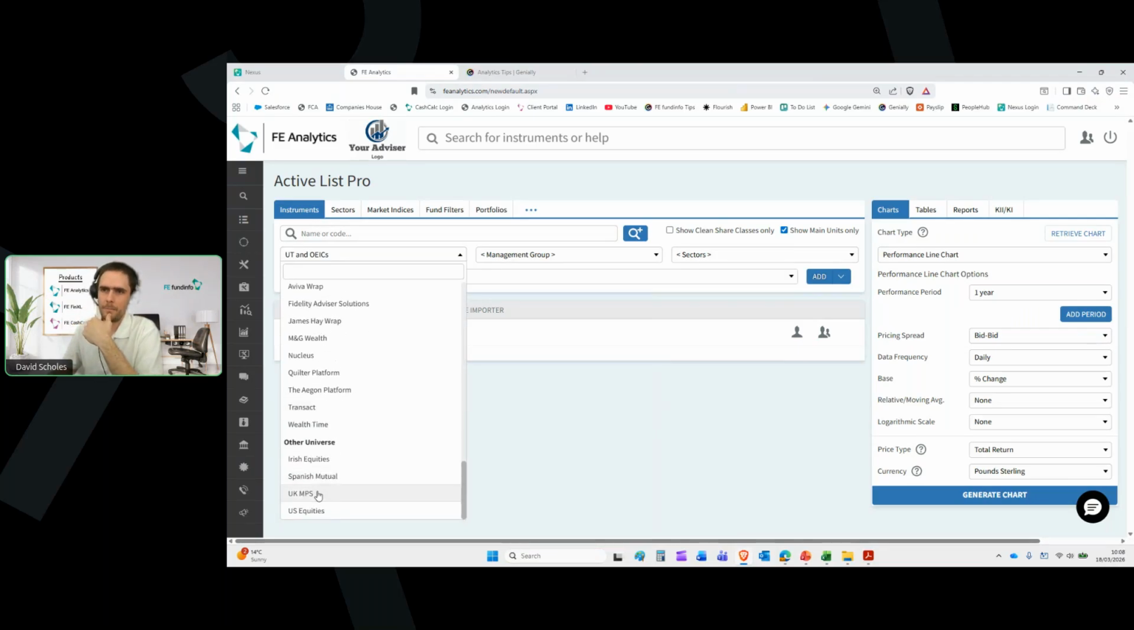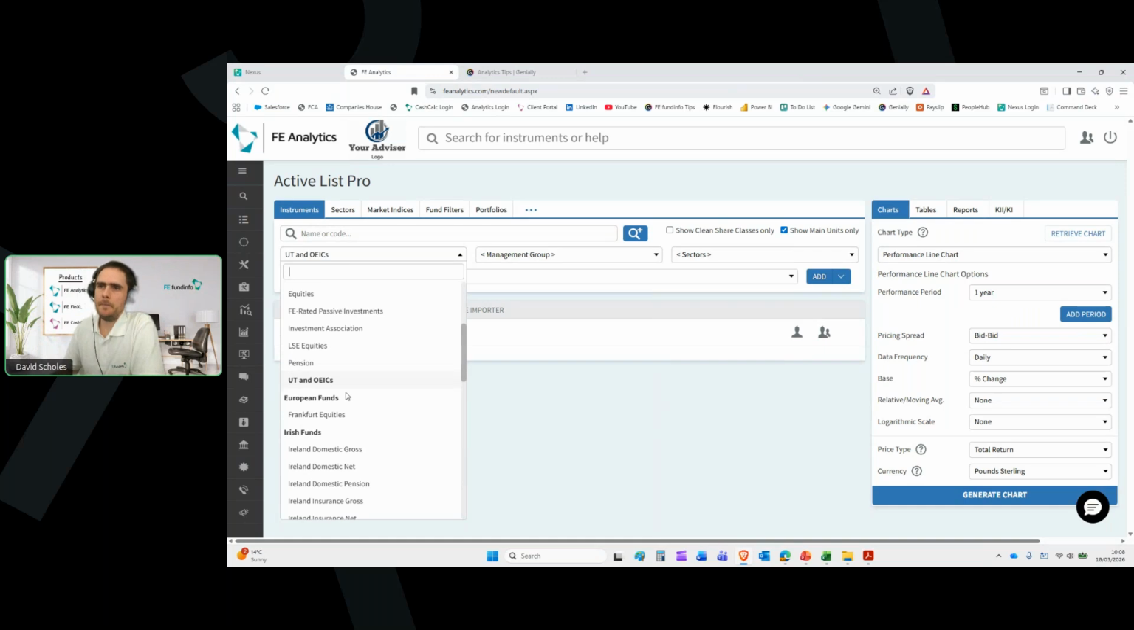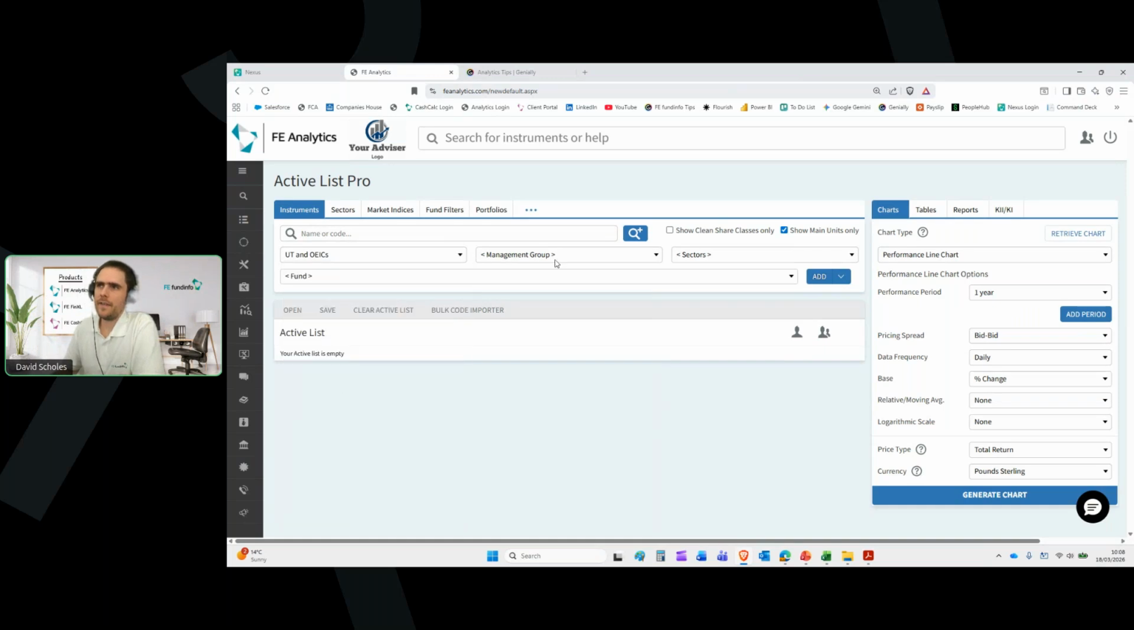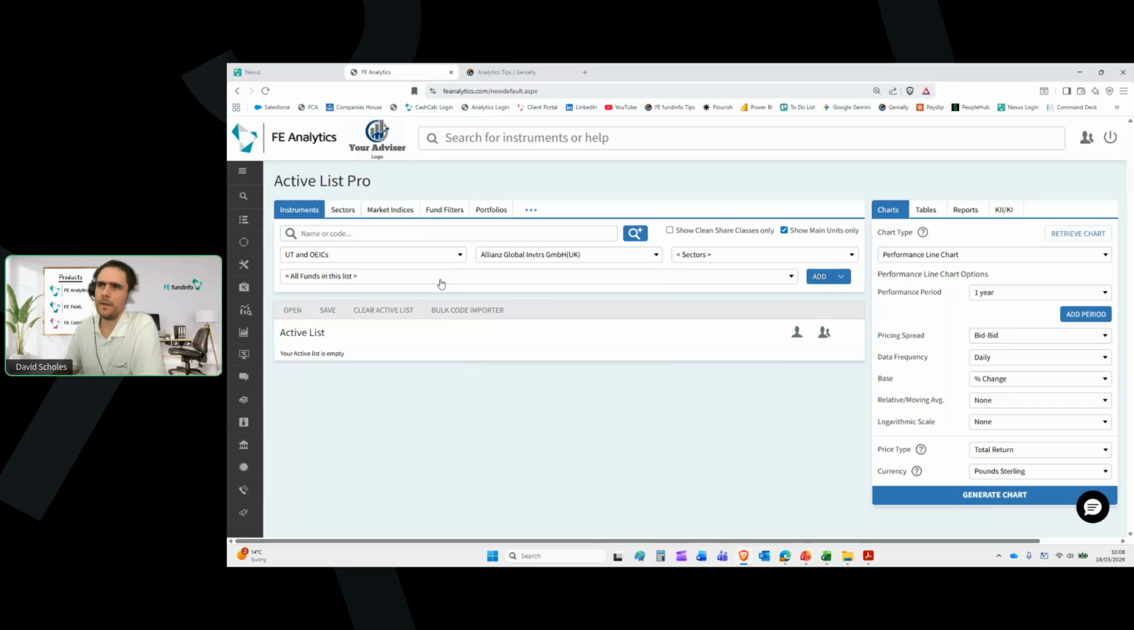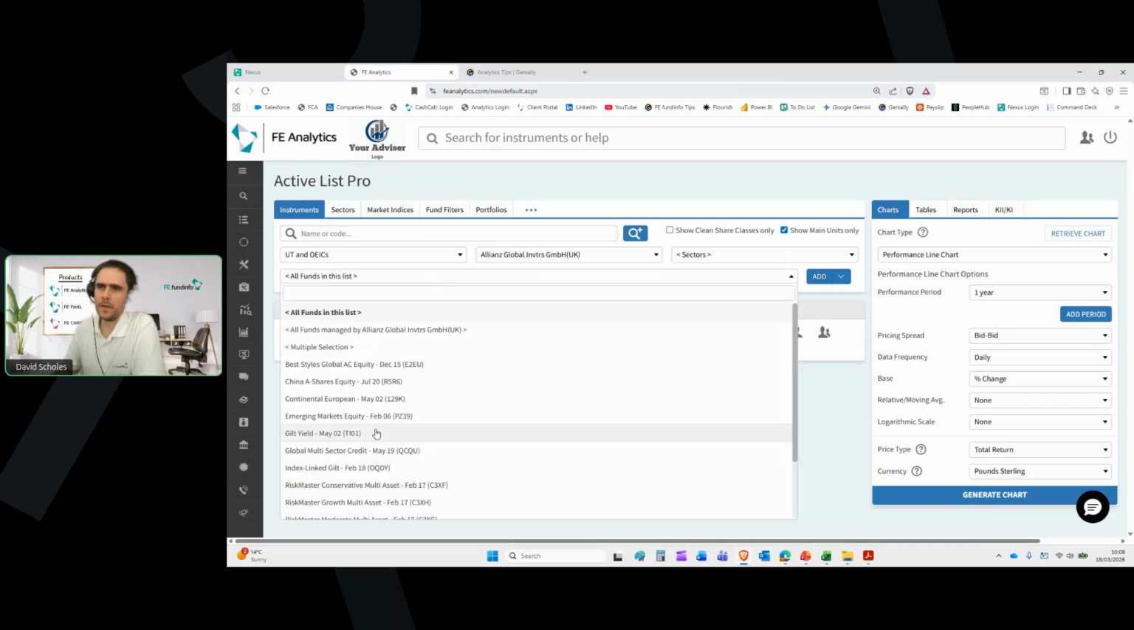You've got the MPS sector down here as well. You've even got supermarkets as well, or platforms. So I could just select Aviva Wrap and it would just show me the funds available on the Aviva Wrap platform. If I click on Unit Trust and OEICs, underneath that will load up all of their managers. I'm just going to click on one at random here. Let's just go grab Allianz, and then under Allianz you'll get all of their funds, including, let's say, Gilt Yield.